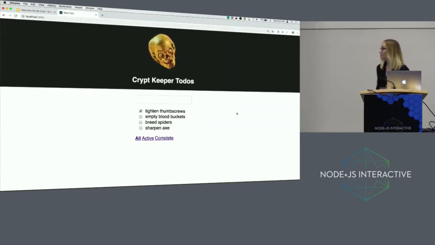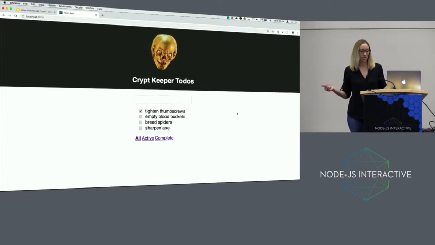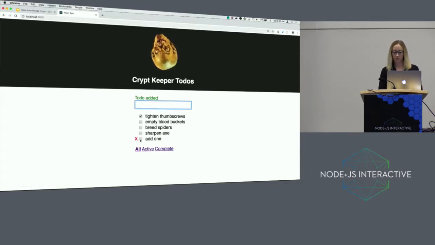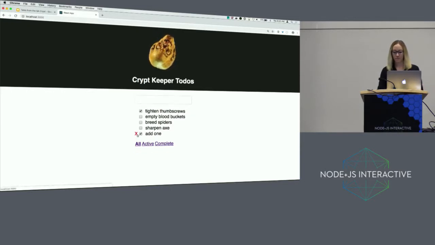So here we have a simple to-do list, the Crypt Keeper's to-dos. We all know how to-do lists work, so this is really simple. We can filter by active and complete. We can add one, mark it complete, and delete it.